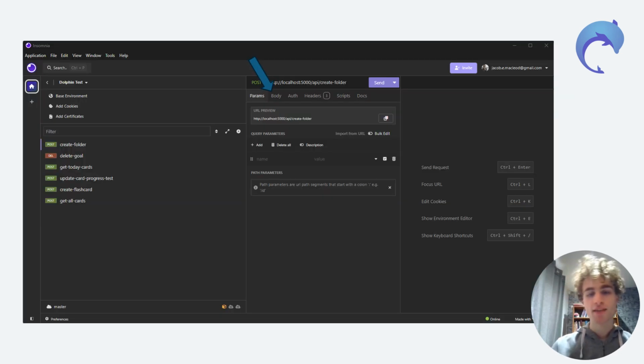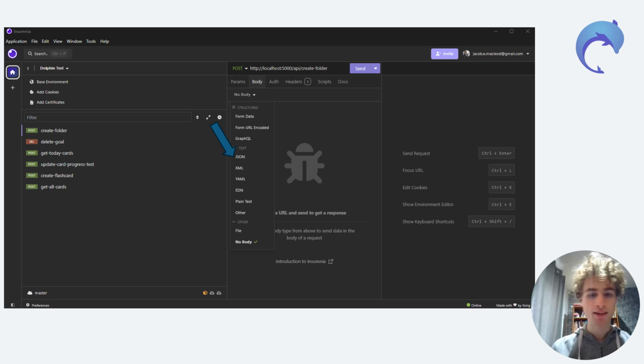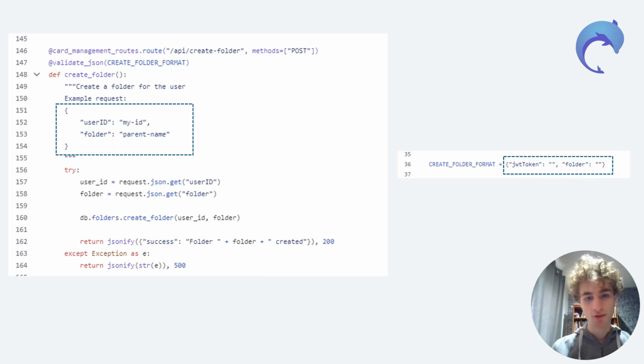And so then once we've set the URL, then we next need to set the JSON we want to send with the request. So we click body, and then we expand the drop down here, and we click JSON. And so next we need to actually work out what JSON data to send with the request. And so what we do is we go to the code for the API route, and we copy and paste the part selected by the box.